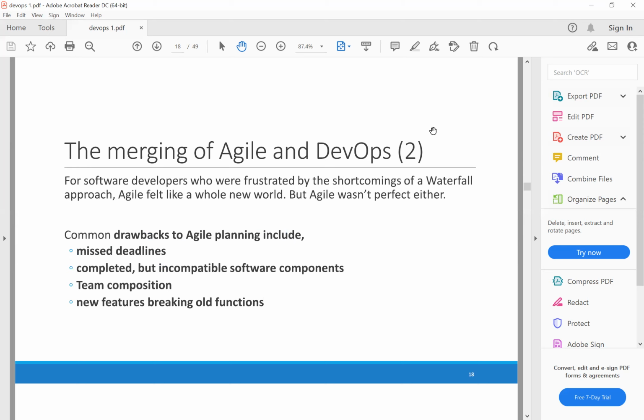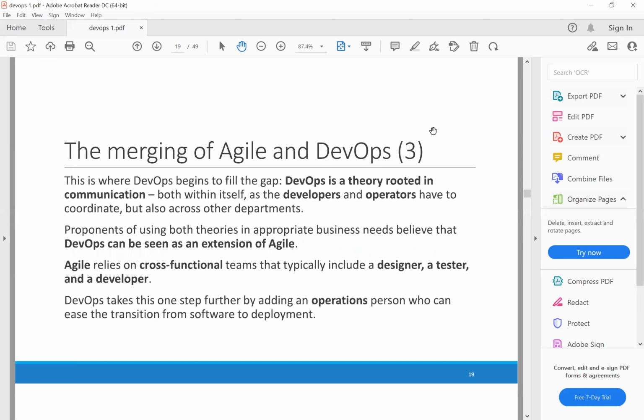The drawbacks of Agile planning are missed deadlines, complete but incompatible software components, team composition, and new features breaking old functions. DevOps is a theory rooted in communication, like we discussed in the previous lecture. Agile relies on cross-functional teams that typically include designers, testers, and developers.